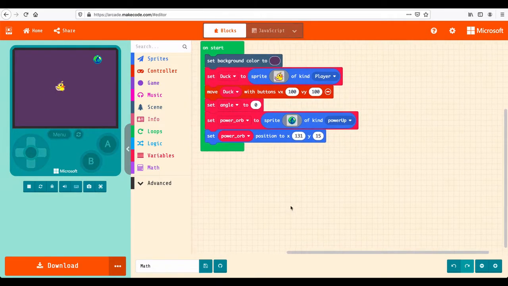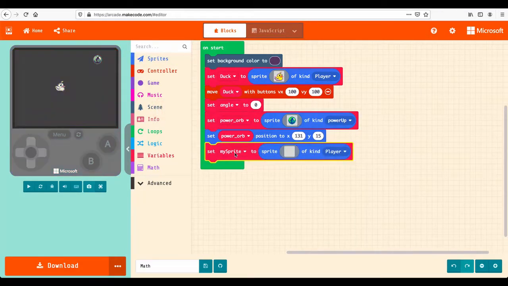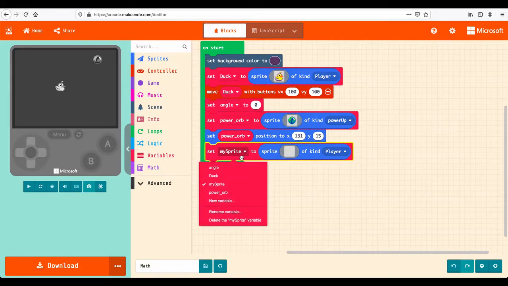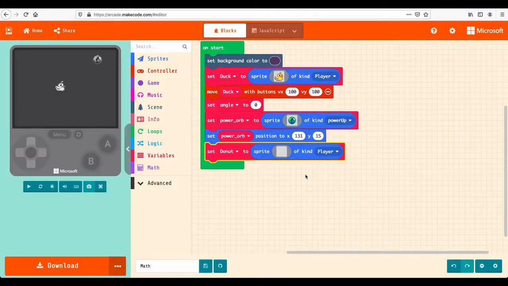And so for now, I'm going to put the donut also in the onStart block using the sprites drawer, set mySprite to sprite blank of kind player. Once again, I know what I'm planning. I know I want to call this and for this to be a donut. So we can say OK there.